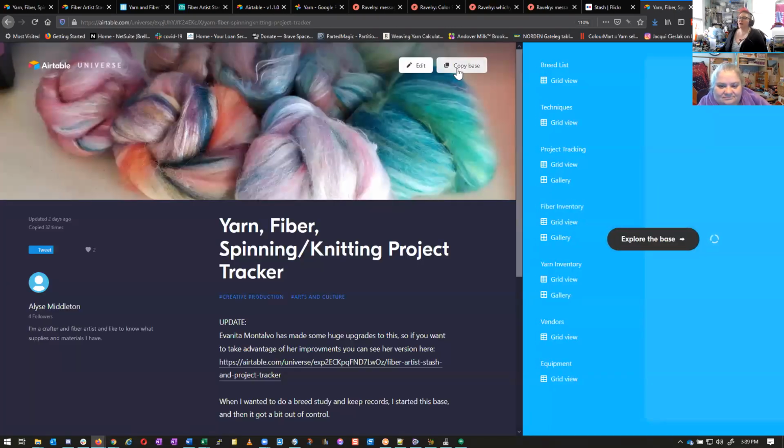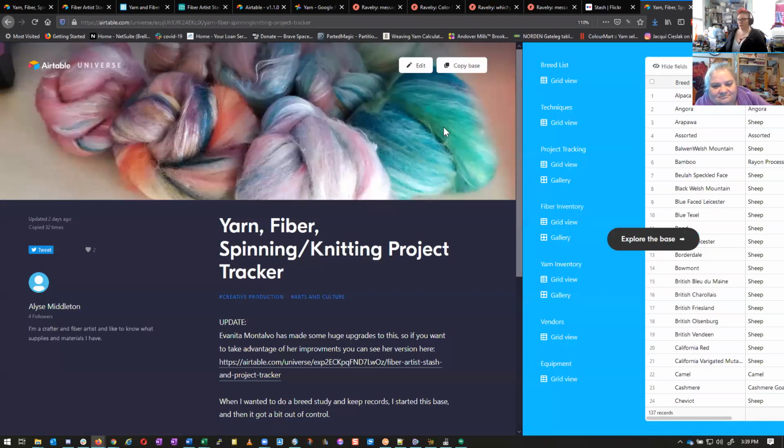So you would go here and you would say, hey, I want to copy this base to my account, and it would put an empty version of this base in your account. And if you find mine and you want to get to Evanita's, I did link it, and we'll talk a little bit about the differences between mine and Evanita's, and how you might want to customize it for yourself.